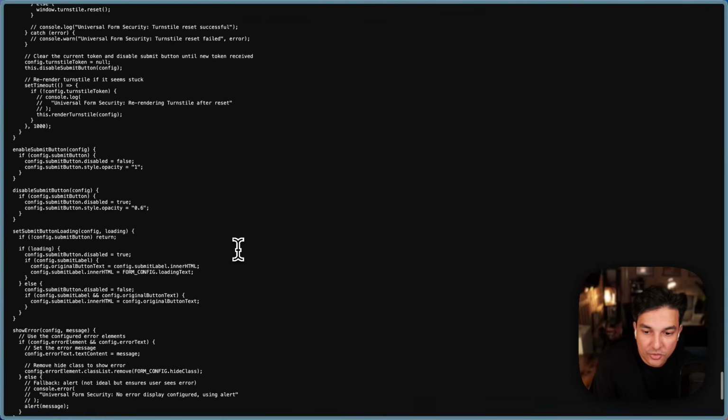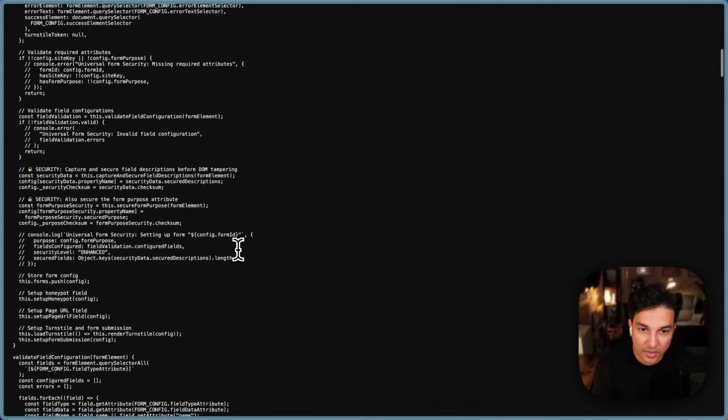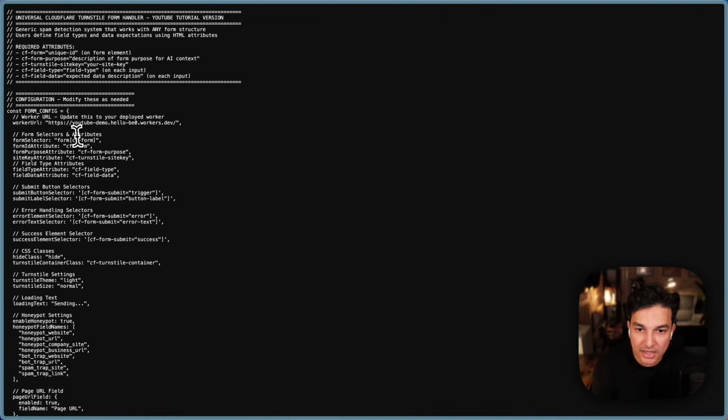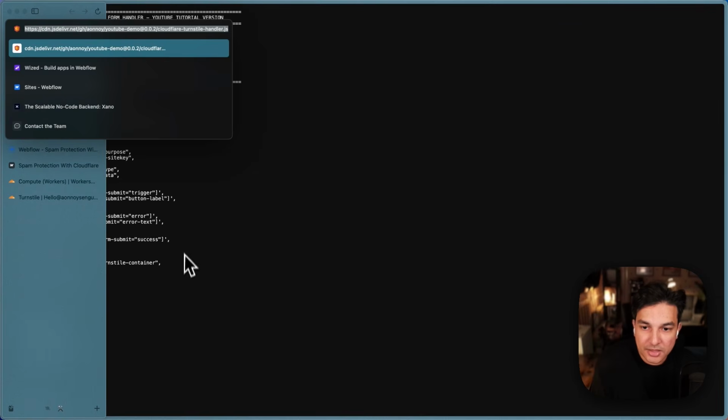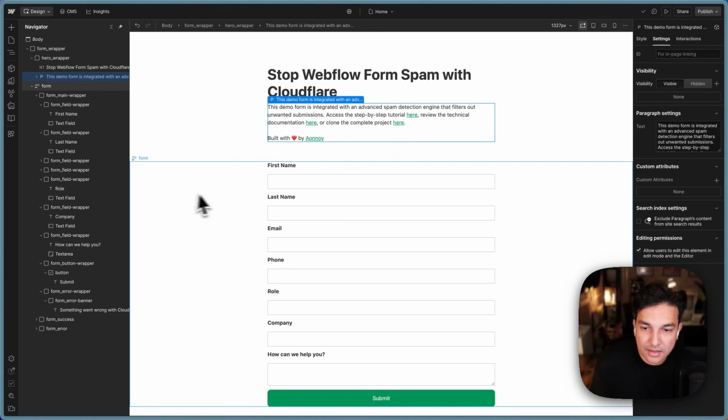So that's the script that we need to use inside Webflow. And as you can see, it also contains the new worker URL from Cloudflare that we've inserted in here. So you want to copy this script and head over to Webflow.